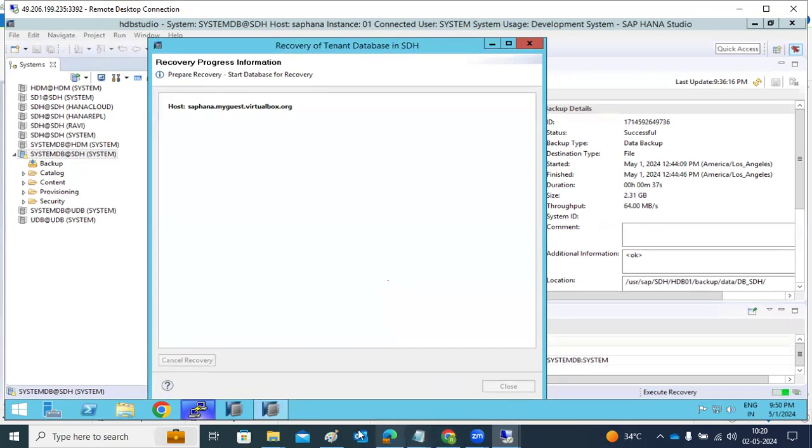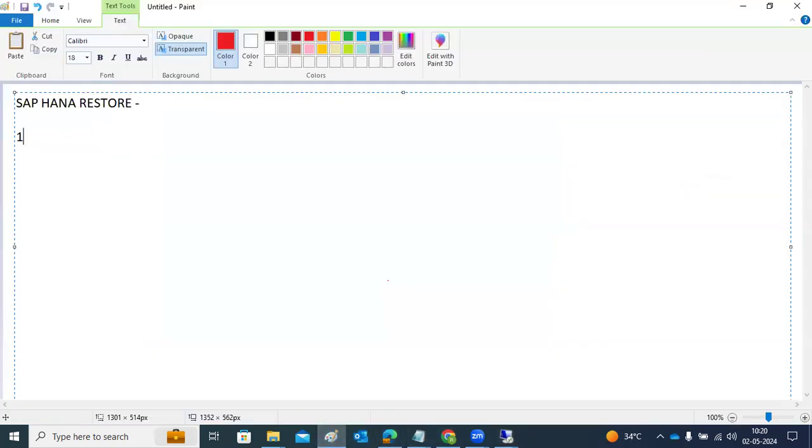For the recovery there is also a thumb rule, right? Source and target, this condition is very important, guys, everybody. The source and the target should be the same version. Suppose you have taken the backup from production and you want to restore it on quality, the source and target should be the same version.